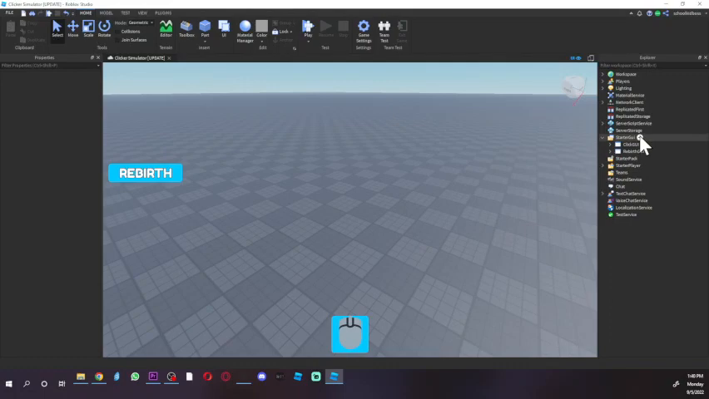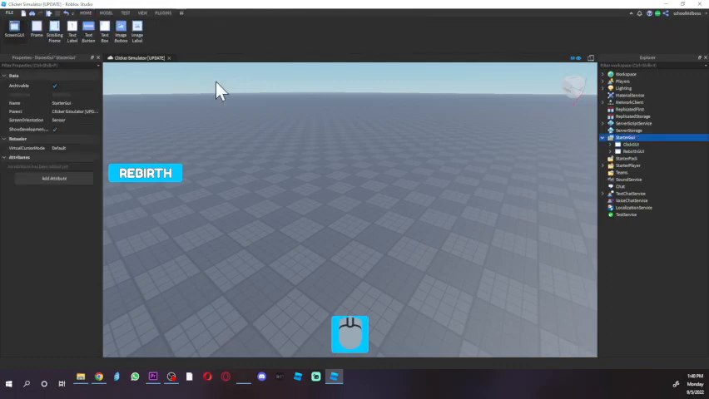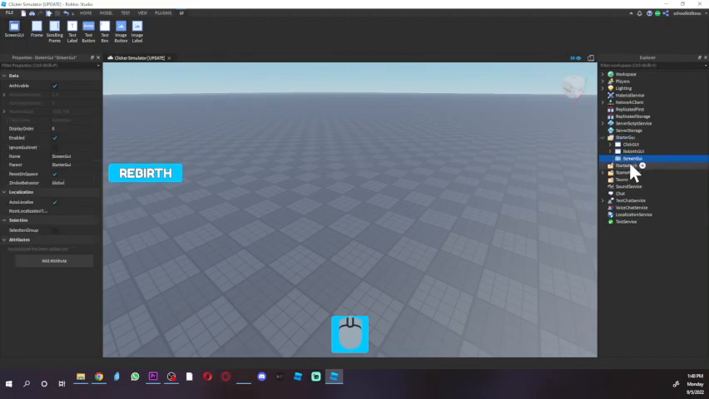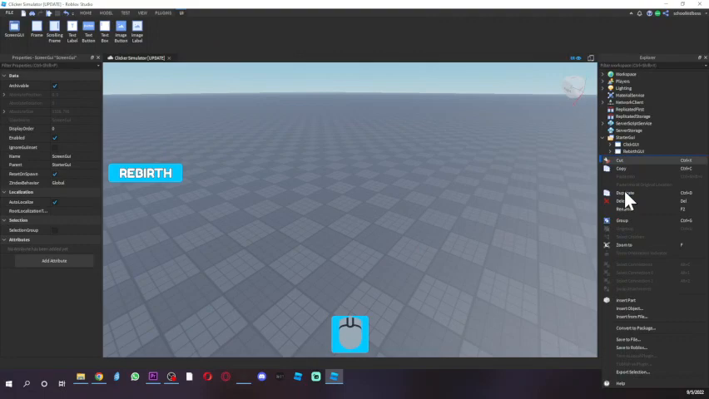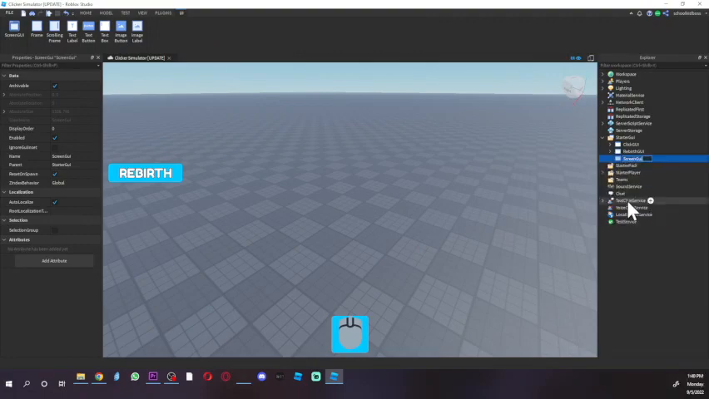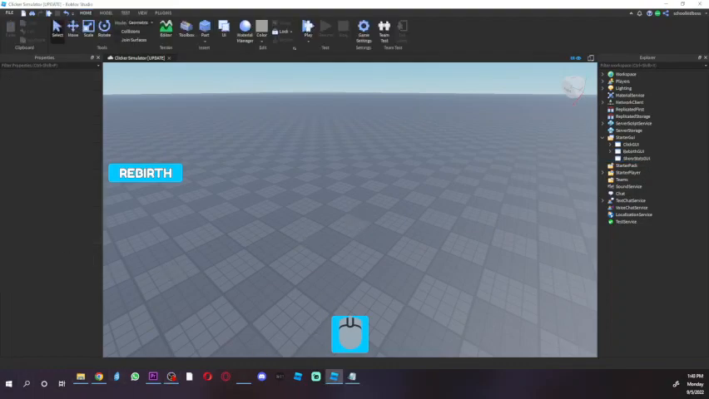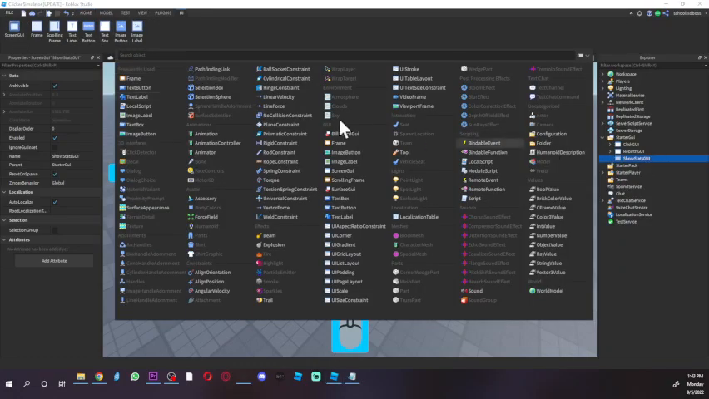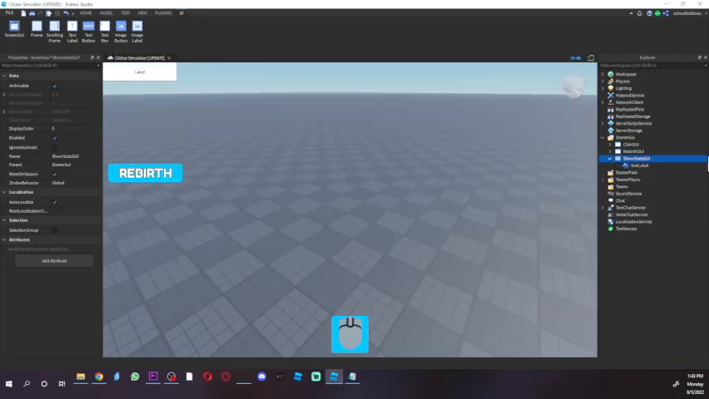Okay, so in today's video we are gonna do show stats. So we are gonna create a screen GUI because I just created one, and we are going to rename this to show GUI. Okay, now after that, we are going to insert two text labels.